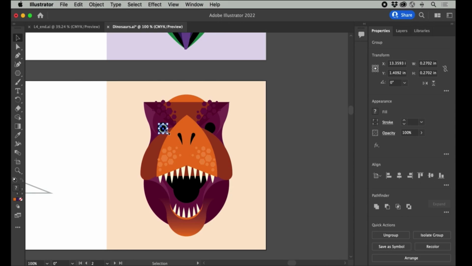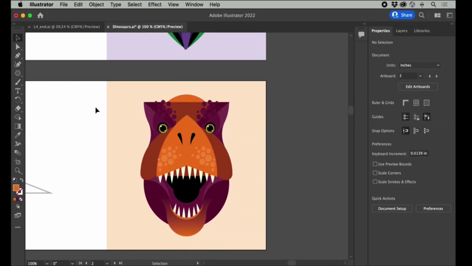Now you might want to make it a little smaller yet. It's up to you. To make a copy over here, Option drag on Mac or Alt drag on Windows and put it just to the right here. Let go of the mouse and the key, and you've got yourself a dinosaur. Deselect by clicking somewhere and save your file.